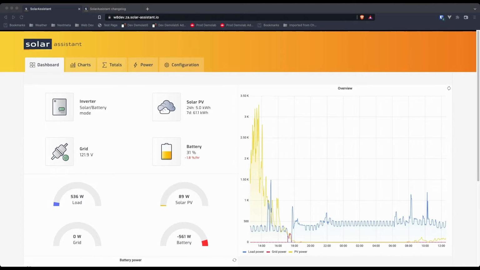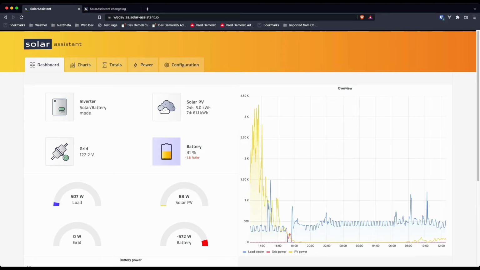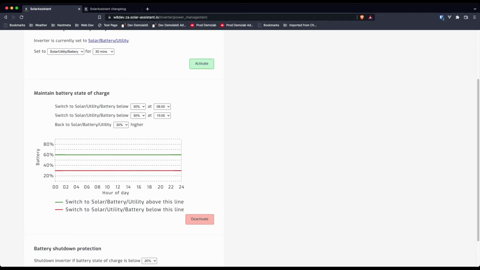All right, it's a fairly crummy day outside, as you can see. You can see the battery's at 31%. We've got a 500 watt load down here, and 570 watts coming out of the battery and only 88 watts of solar. Yesterday I enabled this feature, which should automatically switch my inverters to solar utility battery once the state of charge drops below 30%. You can set this to be specific times a day, but right now I just want a flat rate. If it drops below 30%, I want it to switch back to the grid. And then it will come back to battery power once the battery gets up to 60%.